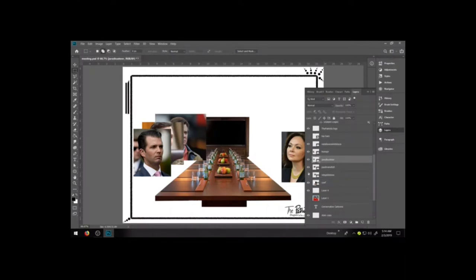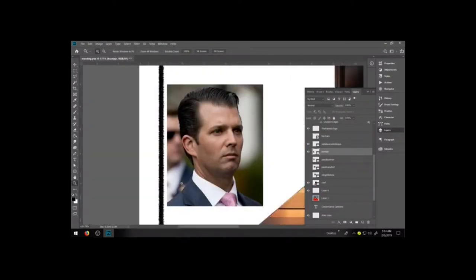So I'm going to go ahead and pause by moving these out of the way. We're going to focus only on this one for now, Donald Trump Jr. Now what I like to start with is my pen tool, which is right here. I like to click and drag, and we're going to go all the way around the image so we get a nice clean headshot of Don Jr. here.